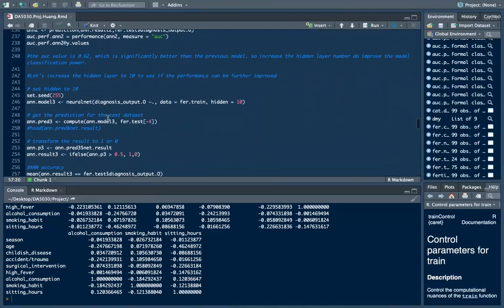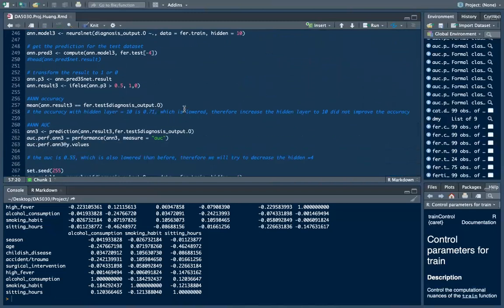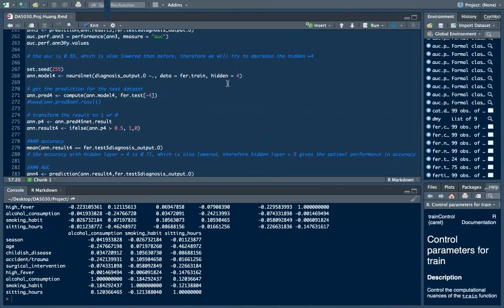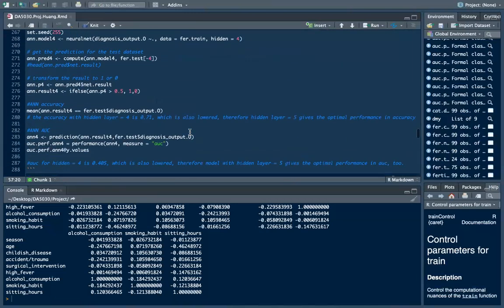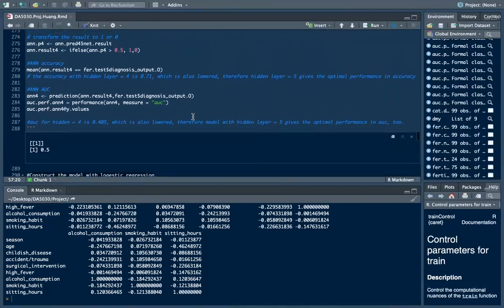I also tried other hidden layer numbers. I increased the number and saw that the performance and the AUC go down. I also tried lowering the number to 4 and got a less effective model and an even lower AUC. So the conclusion is that the optimum performance comes from a hidden layer number of 5 for the ANN model.